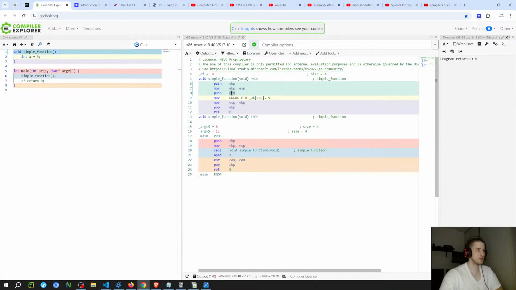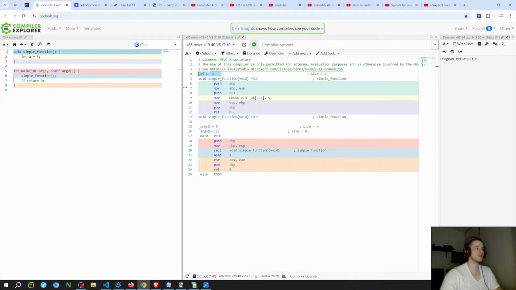Okay, so here it's going to push the local variable to the stack, and then it puts. And this is interesting because it's moving to this weird thing. So why is this value? Let's see if ChatGPT can explain this.